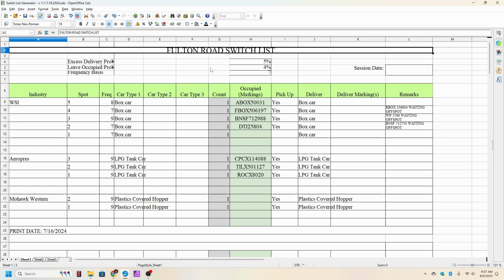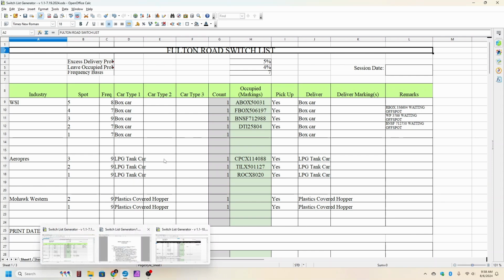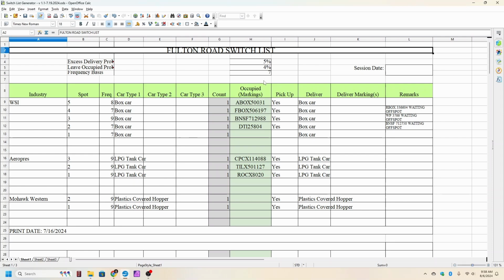I don't know if you can see my pointer, but excess delivery probability, which is 5, leave occupied probability, which is 4, and frequency basis, which is 7. Now I've got the spreadsheet opened up so you can see all of the cells, and what I found was that I was cycling through it just to see that it was working okay when I made the change. So what's the change that I made? I changed these parameters here, and I also changed the parameters in the frequency column, which I'm pointing to with my cursor.